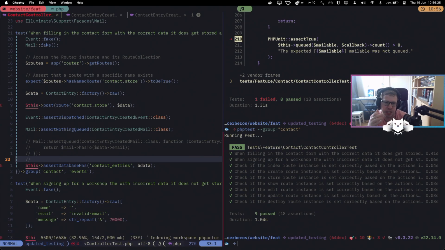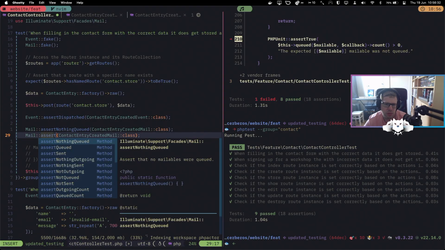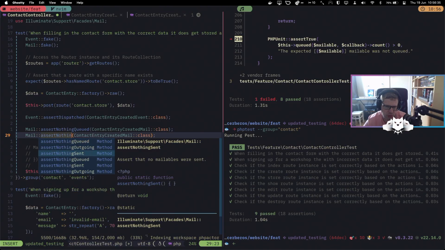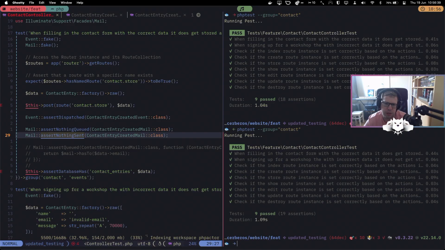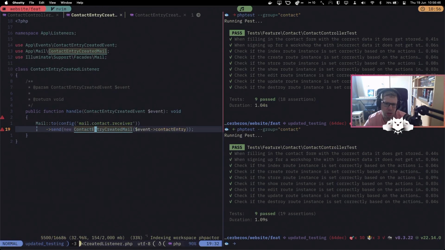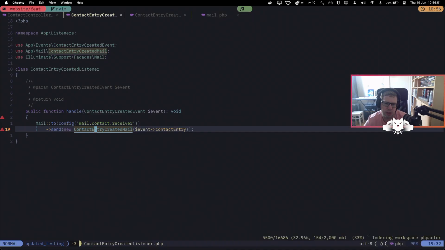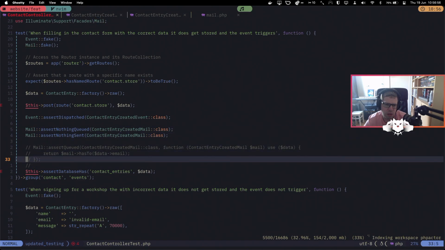So nothing was actually sent. Nothing was queued. That's weird. Yeah, nothing was queued, nothing was sent. Why though? What am I missing that's preventing this from actually triggering? Like, these are good, right?